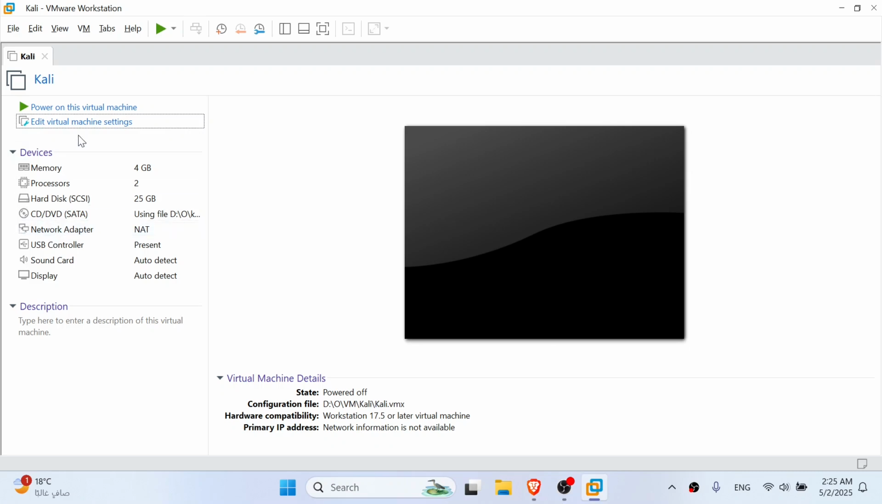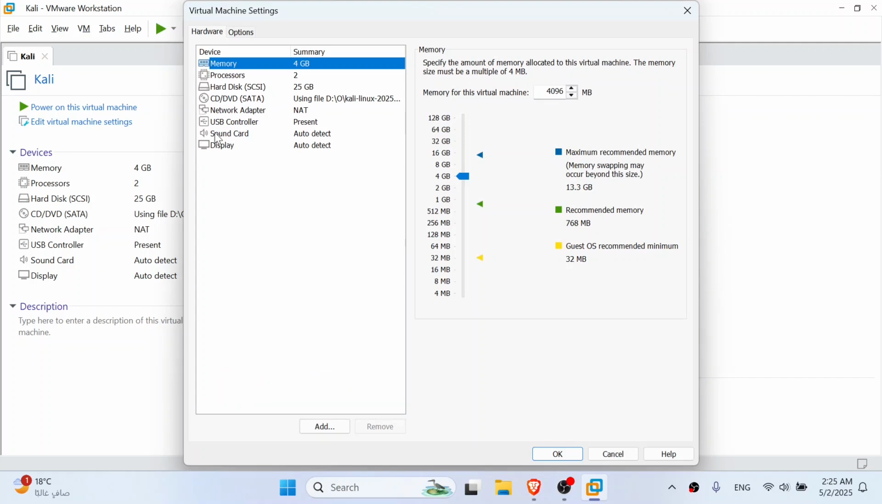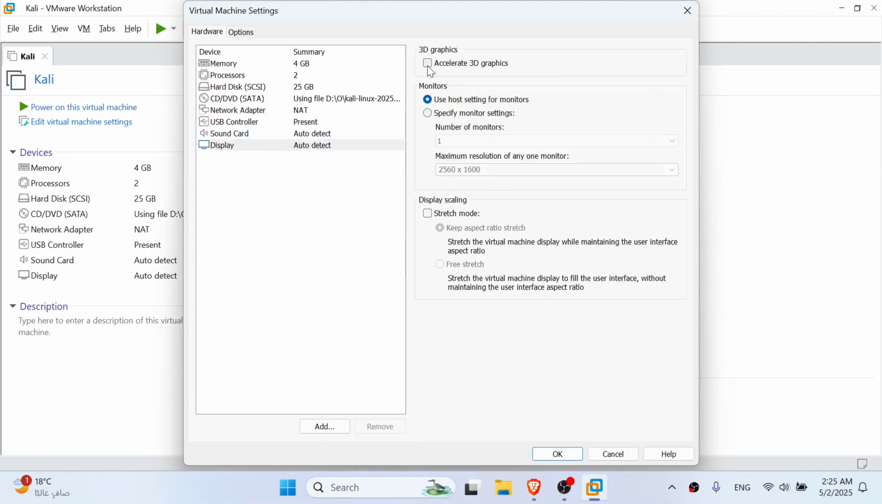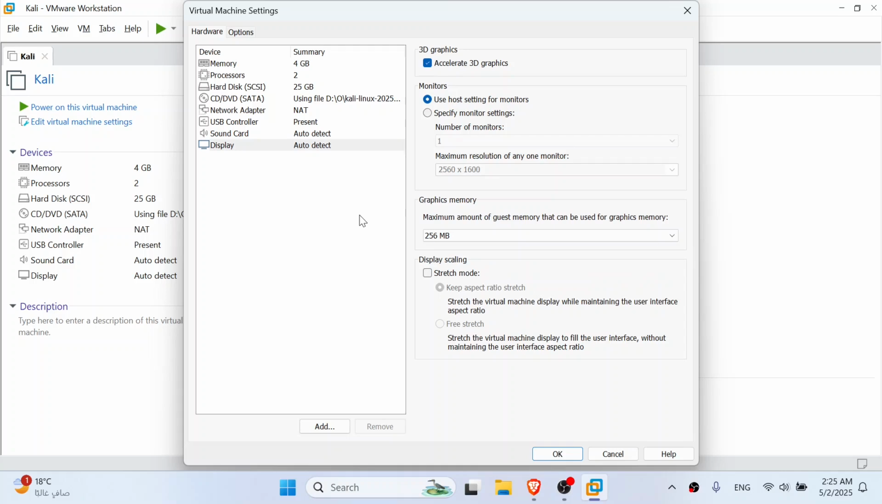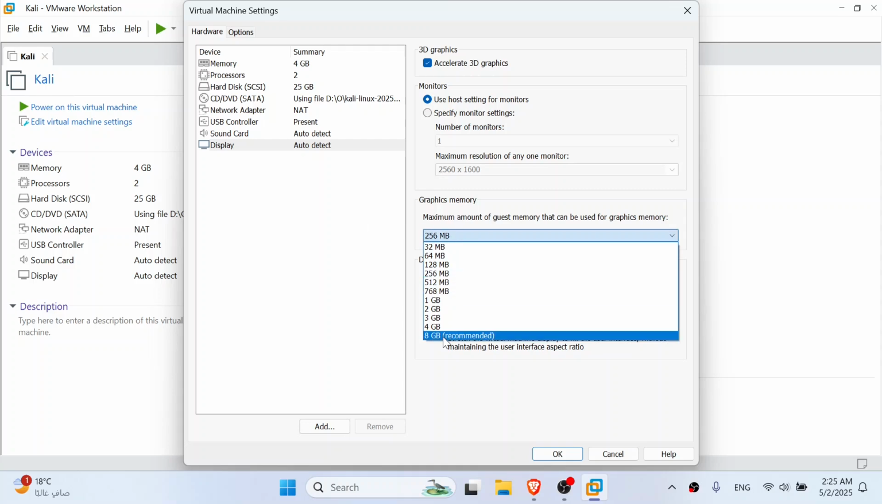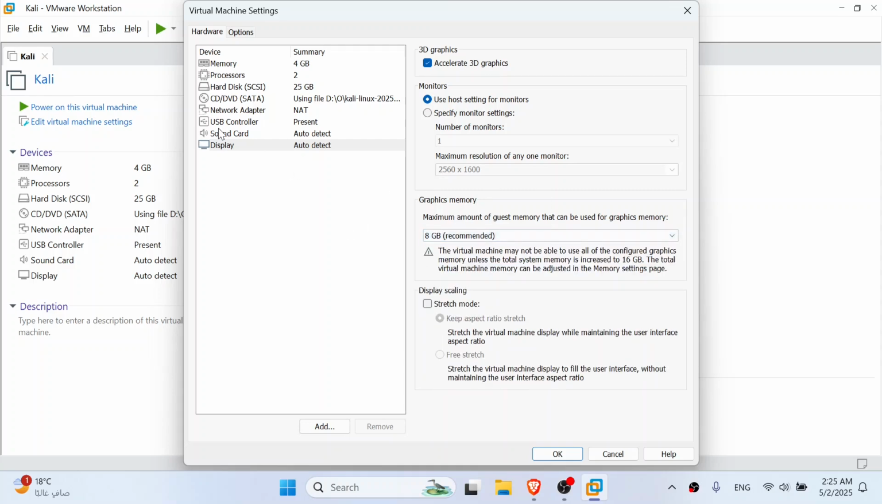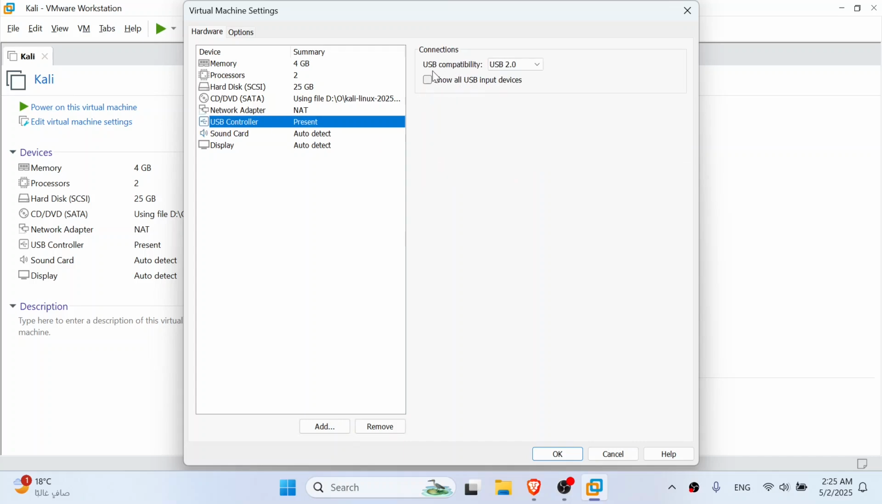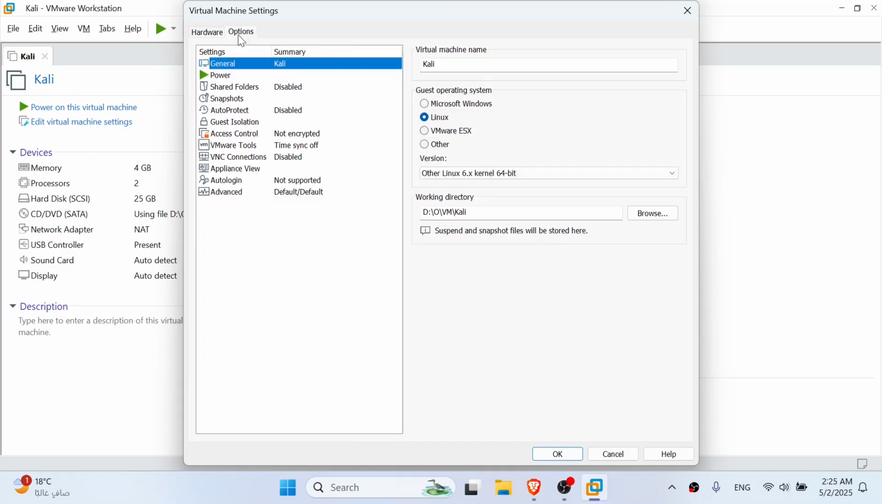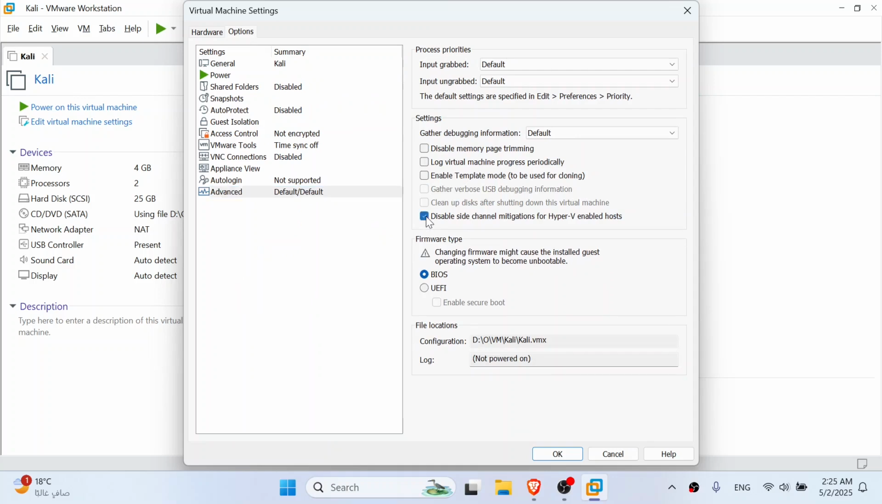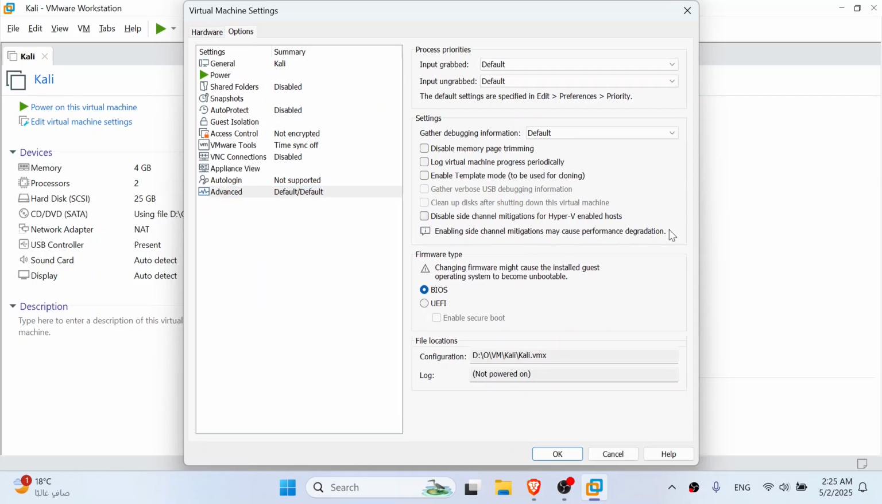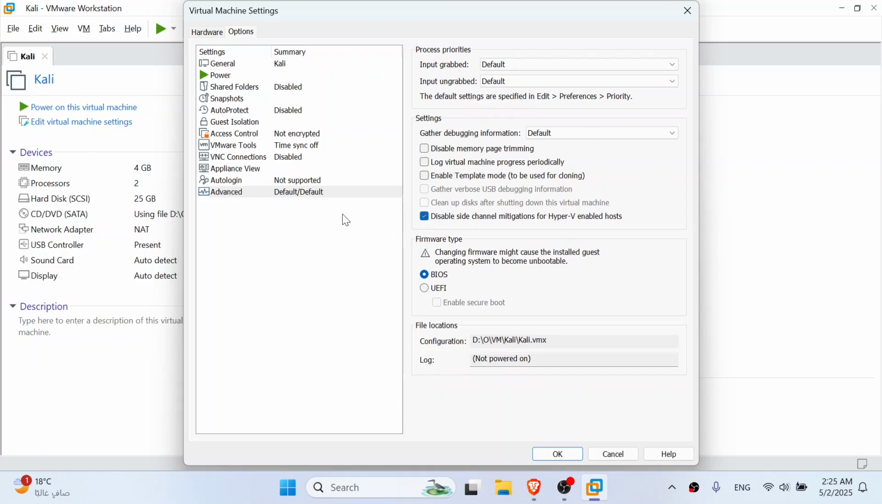Alright guys, so like I said, I'll show you some things that you can use to improve the performance of this virtual machine. First thing you want to do is accelerate 3D graphics, because this will make better use of the GPU, and you also want to give more VRAM to this. That's the recommended setting, so not a lot here. You can show all USB input devices. You can also disable this. As you can see, there is some performance degradation, and this is the highest one that uses a lot of performance for Hyper-V enabled hosts, basically Windows hosts, just like you.